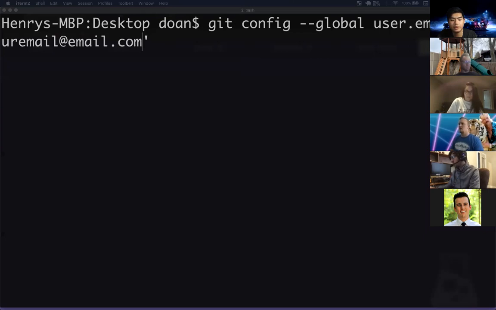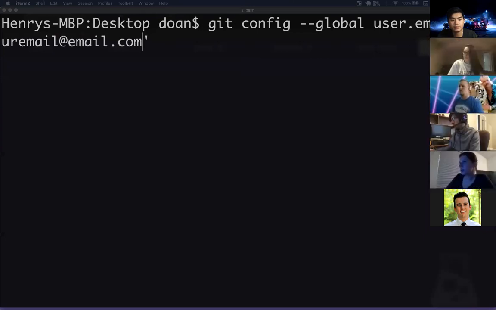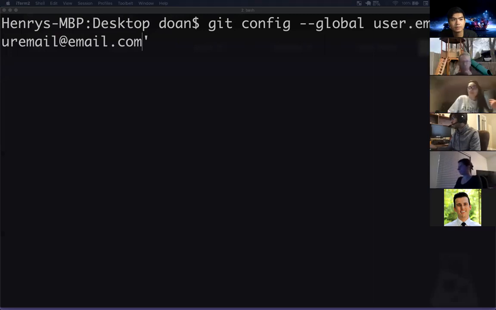Henry, were we supposed to do this with the username and the email, or just the email? The name and the email itself. Okay, so two different ones. Git config --global user.email, and put your email, not what you see on the screen.